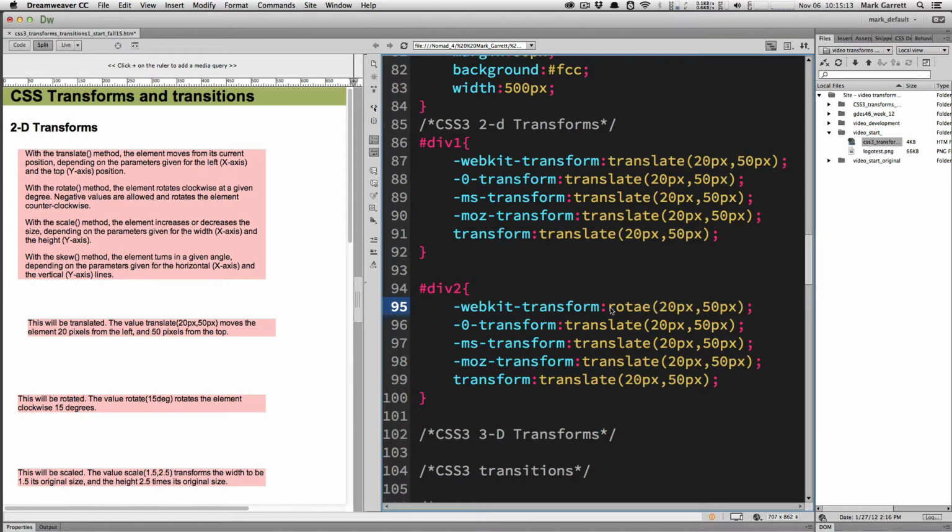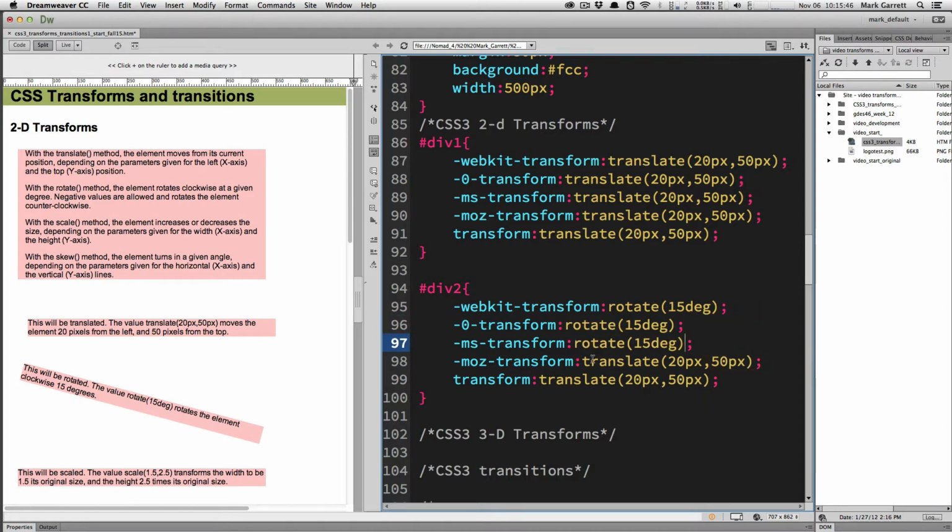Rotate. If I could type rotate. And then on this one, this is in degrees. So instead of 20, 50, we're just going to put 15 DEG, which is degrees. And that worked already because it looks like this is using the WebKit renderer, so it's already changed over here in my live view. I am going to copy and paste this rotate 15 degrees thing into all of these to make sure we're covering our bases. And again, we probably don't need all these, but we'll do it this way for this one, I guess. There we go. So we've got rotate 15 degrees.